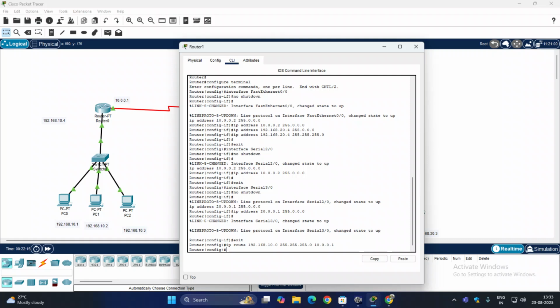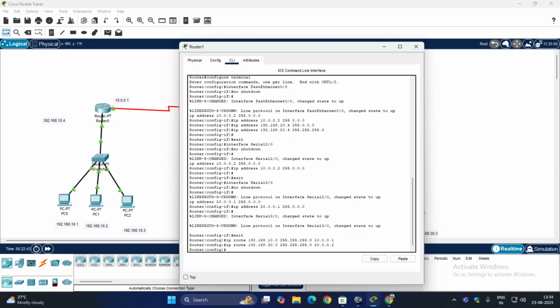Then the next IP route command will come like this. Copy this IP route command and paste it here. Here we have to give 192.168.30.0, as we are connecting the 30 series network, 255.255.255.0. Then the next hop will be 20.0.0.2. Okay, now moving to the third one.